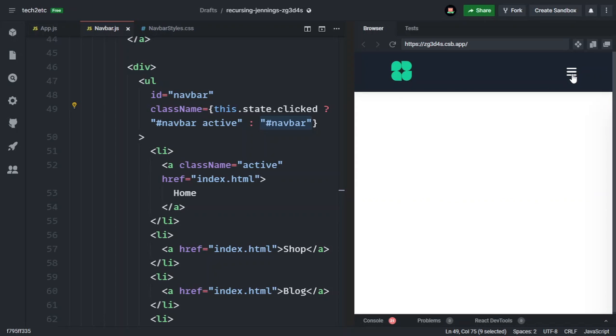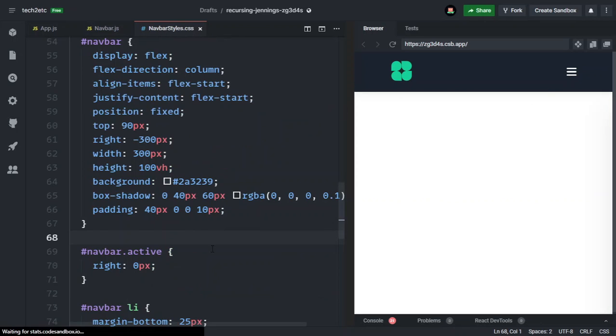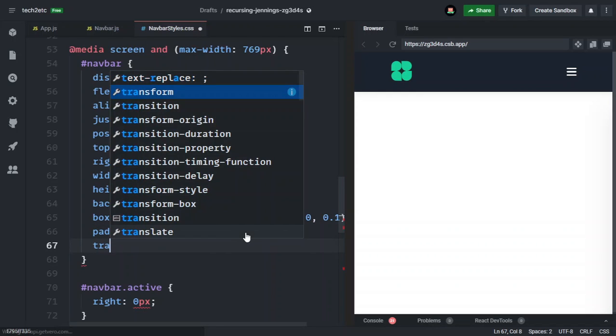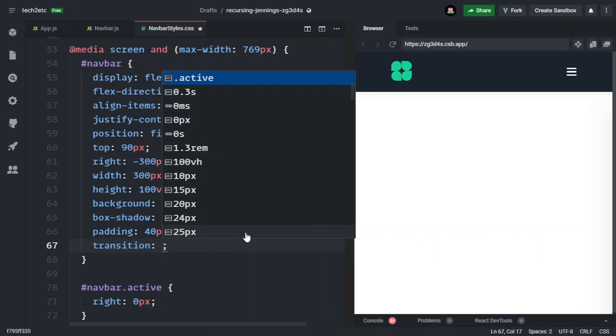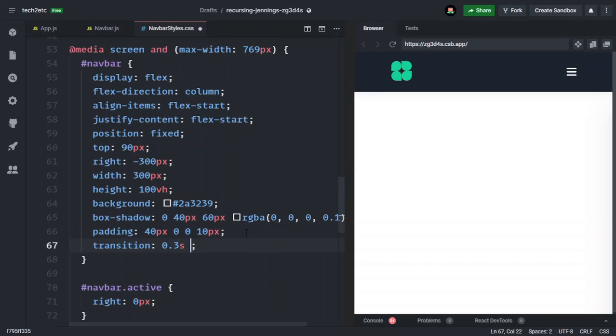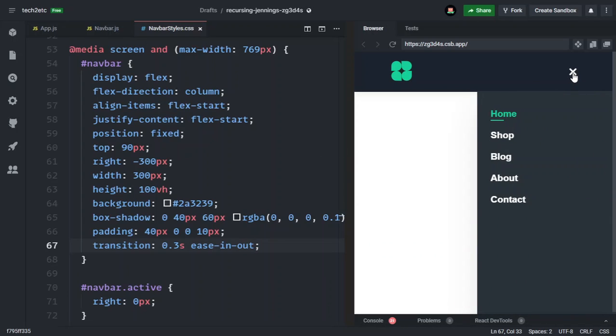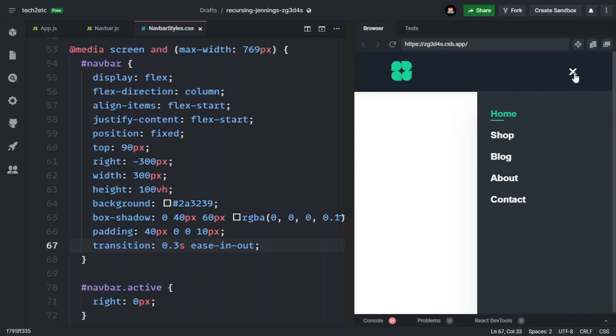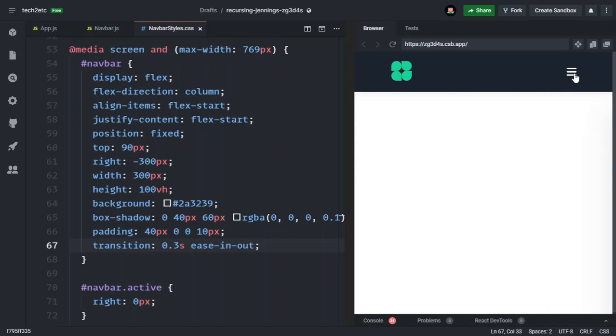So guys, here you can see that we have our navbar, but this navbar is not smooth. I want to add a smooth transition. For doing that, let's go to our navbar, and here I will add a transition, and it will be 0.3 second ease-in-out. Now if I click on this icon, here you can see that our navbar is sliding from the right side, and if I close the icon, our navbar is sliding back to the right side. So this is looking so good, guys. And you can see that we have successfully created our navbar.